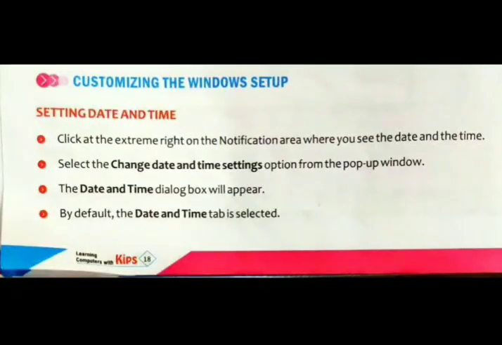Good morning, students. This is our fourth part explanation of chapter number 2, that is GUI operating system desktop management. Let's continue our chapter. Page number 18, customizing the Windows setup, setting date and time.